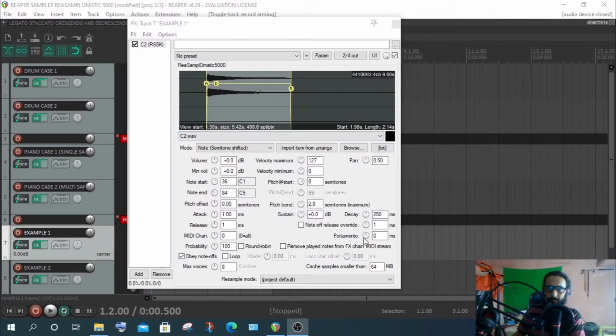Okay, now we'll be looking at this portamento effect. Portamento means simply when one note slides or glides to another note, and how it is sliding.